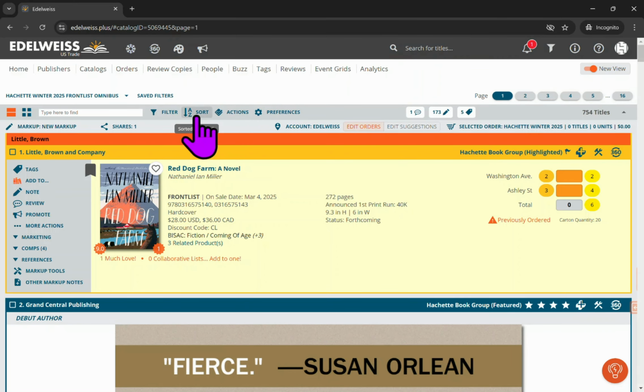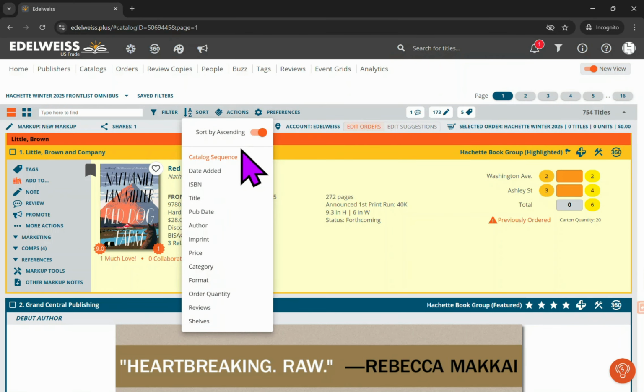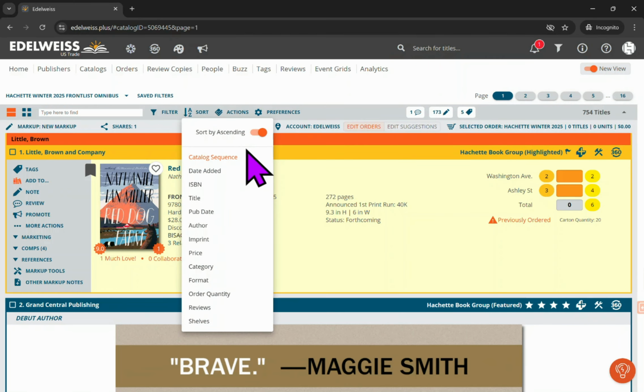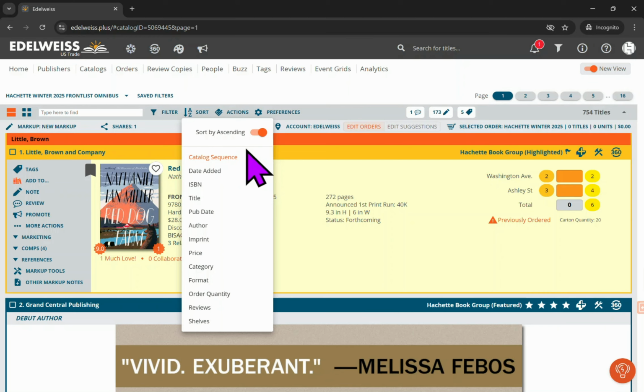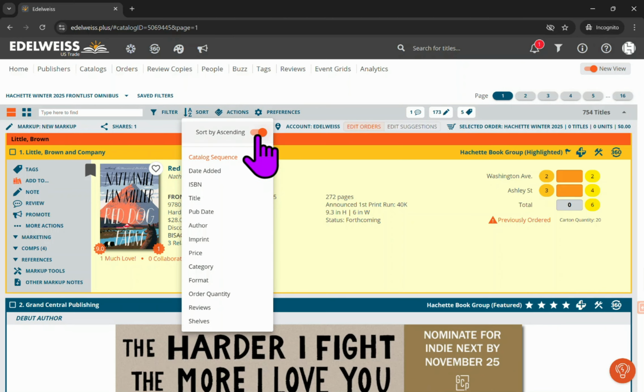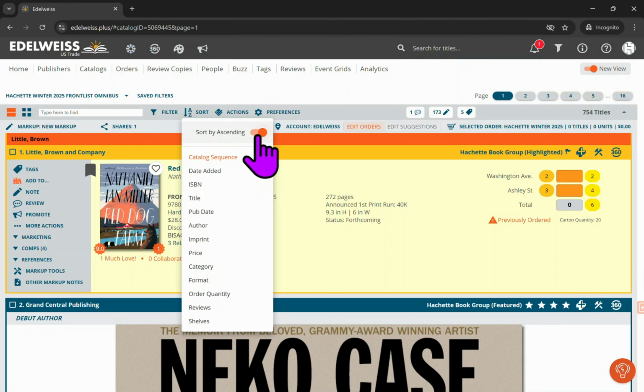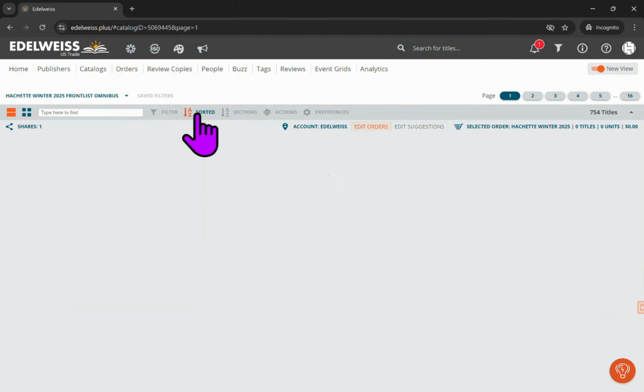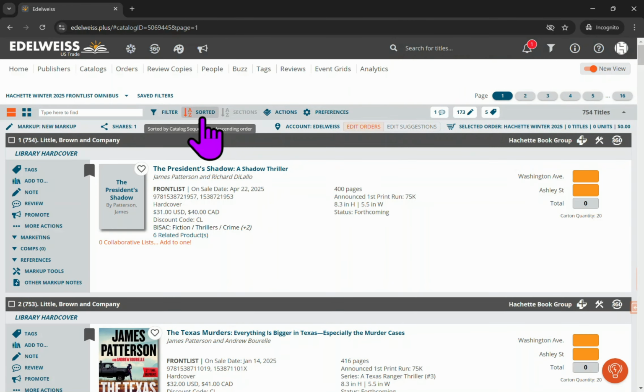The default sort order of a catalog is ascending sequence, and I imagine that's mostly what you'll use, but there are a lot of options available in the sort menu. Because of the new toggle at the top of the menu, it's now much easier to tell whether the catalog is sorting in ascending or descending order. If any sort order other than the default is applied, such as descending, the sort icon will turn orange in order to catch your eye.